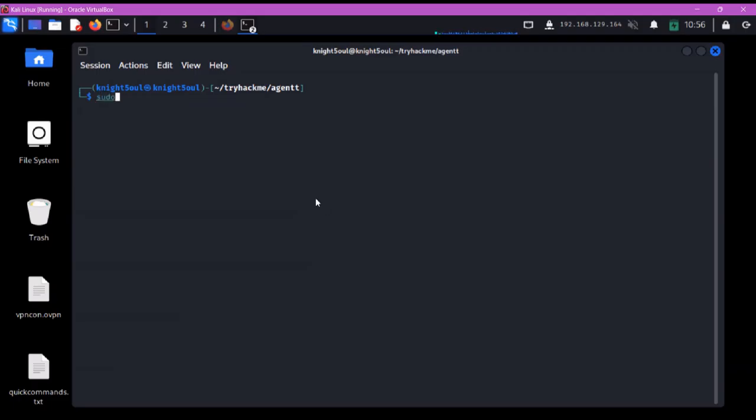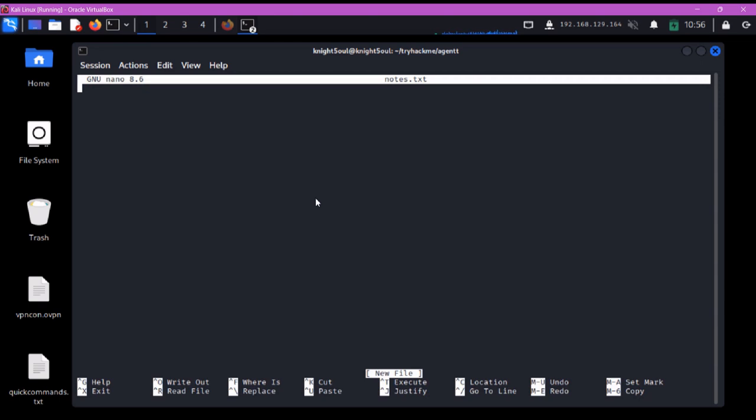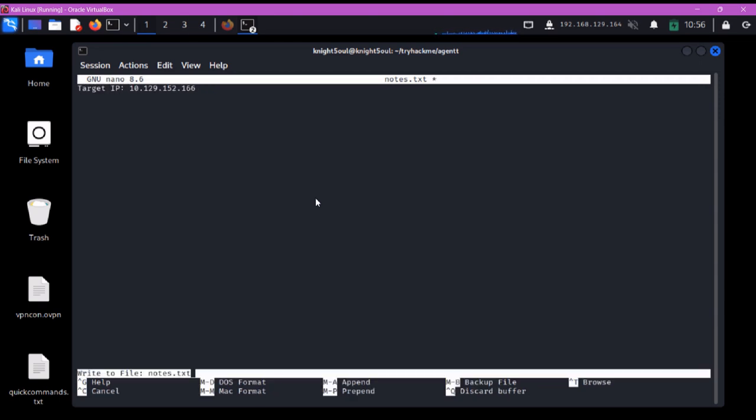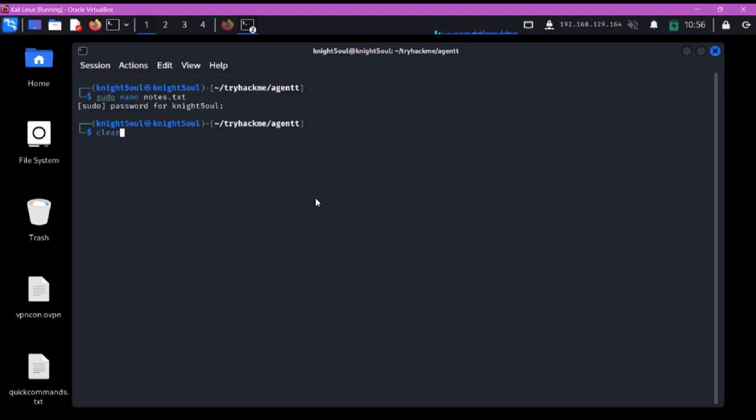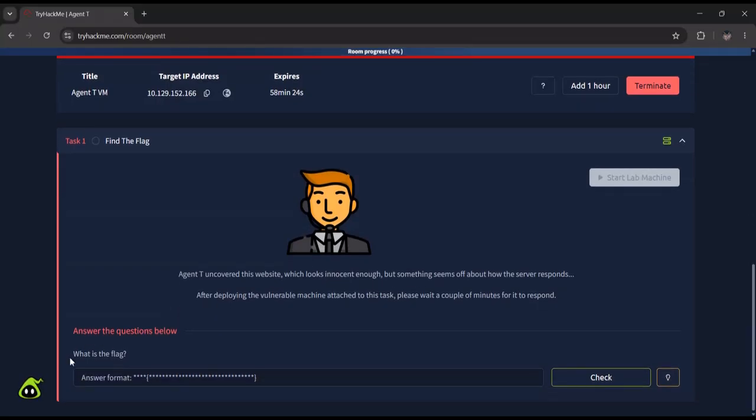On the other hand, I have my Kali Linux. I have created a directory Agent T inside my directory TryHackMe. Since the start of this series, we have been doing this to keep things a bit organized. I'm going to note down the target IP inside a notes.txt file, and once that's done, I'm going to cat it so I can see the target IP address appearing on the top. Now let's see, it says what is the flag.